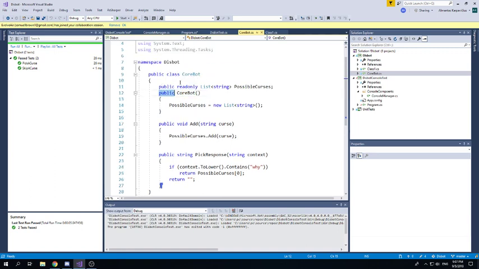So there is our constructor. Constructor is defined using the same name as the class. We have CoreBot class, and our constructor's name is CoreBot. And this is a default constructor because the parameters list is empty. Just like a function, a constructor can have parameters.